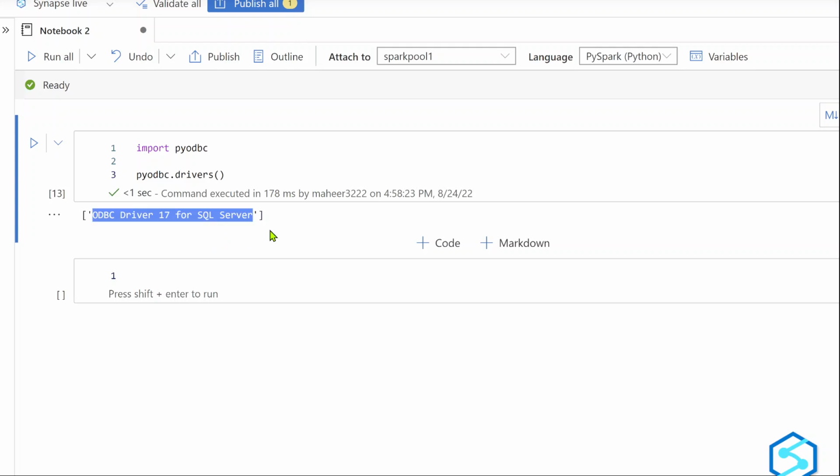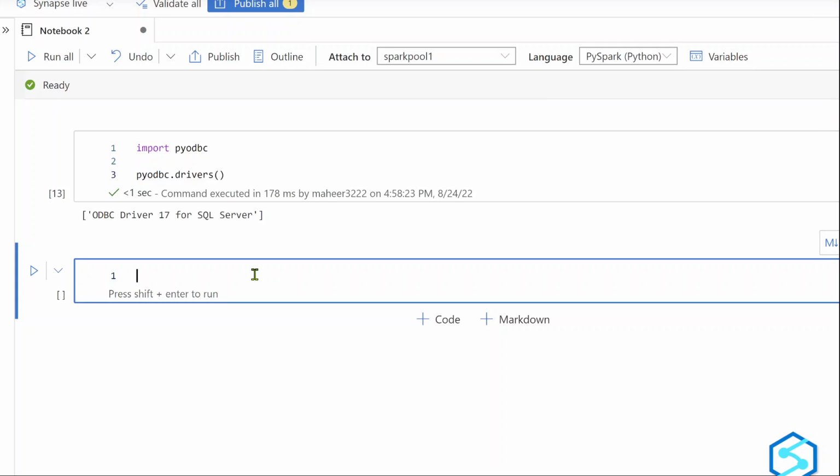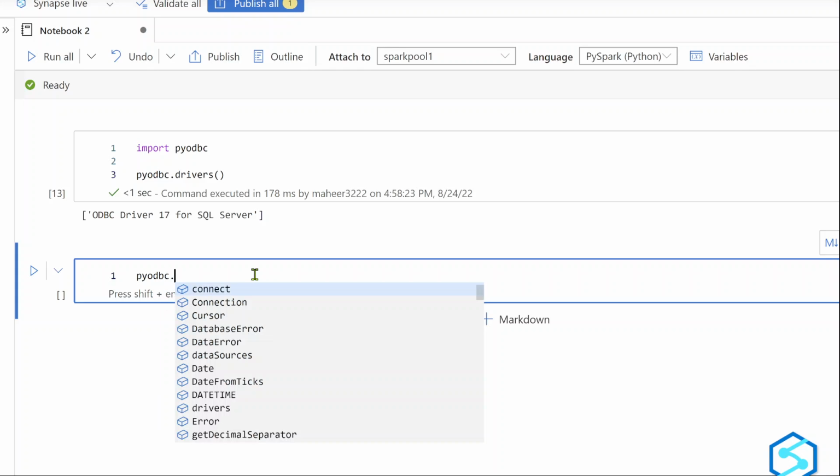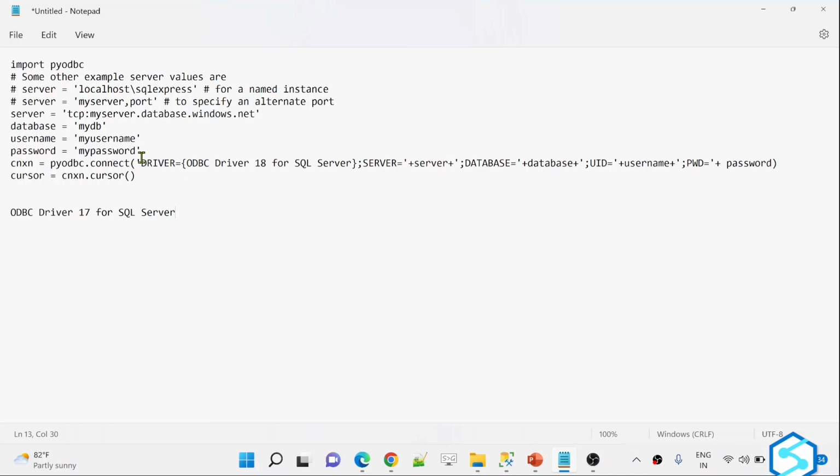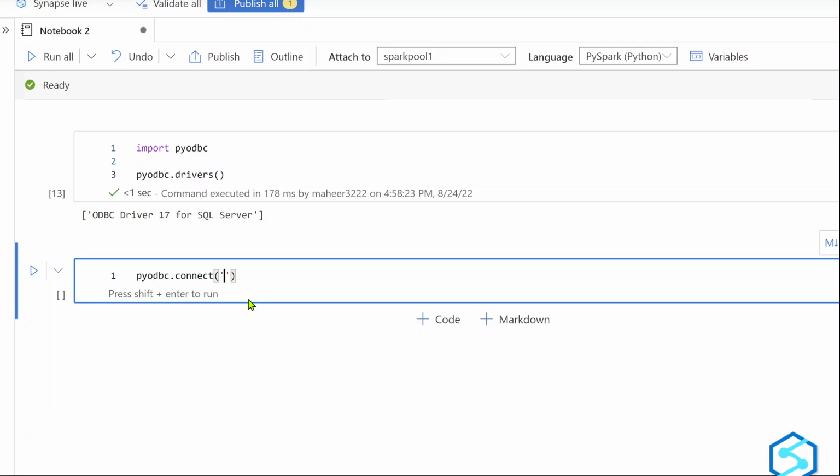Now what is the code to write to connect with my SQL Server? To do that, we should be using pyodbc, and on top of that, the connect function. To the connect function, we have to supply the full connection string information in a specific format. That format is already available here. Let me copy this entire code and paste it here.